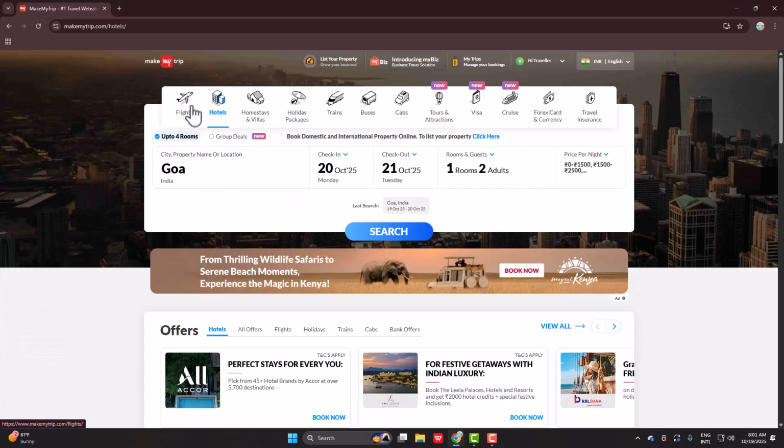And now in order for you to use coupons, let's say I want to get a hotel booking. So I'm going to select hotels and then put my location where I want to go, and your check-in and check-out date, room and guests, how many guests, right? And then you can also put prices per night if you want to. I'm just not going to do that, and click on search.